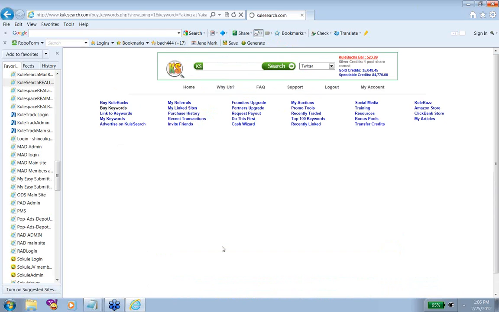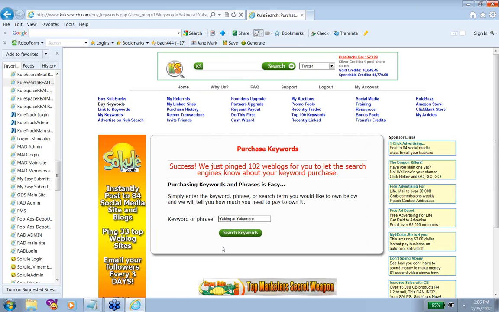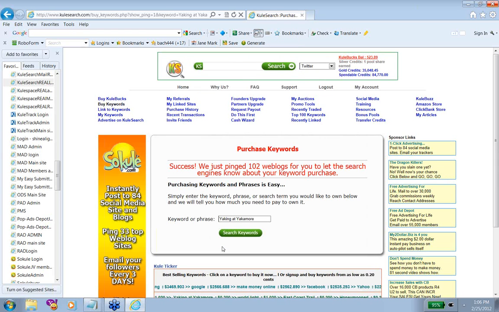Now, the next thing is very, very important. Buying a keyword, unless you want to do it just for fun and trade it back and forth with people, has a real purpose. And the purpose is not just to make money on that keyword. The purpose is to get on top of all of the major search engines. And I want to show you what I mean.